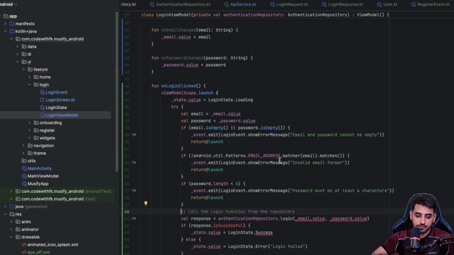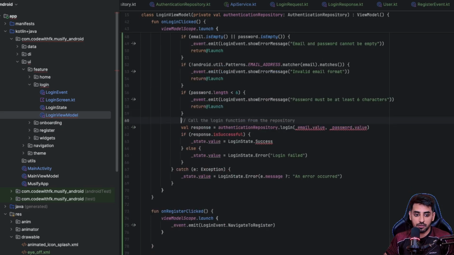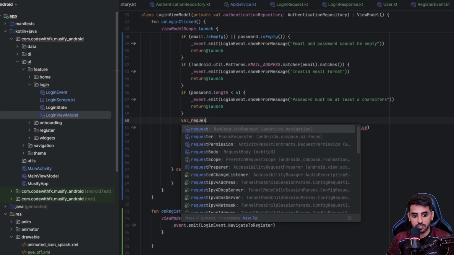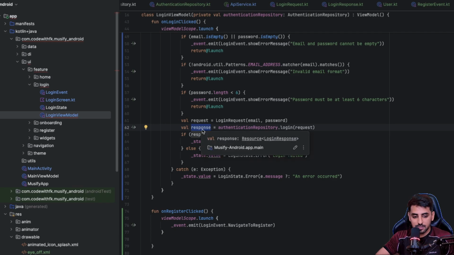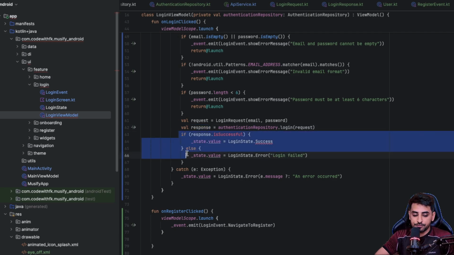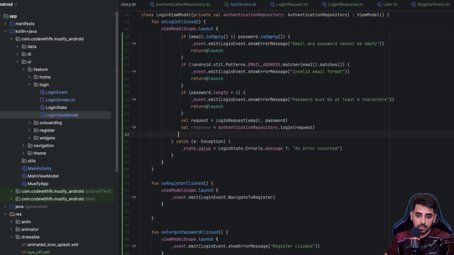And now what we need to do is create that repository request object. So I'm going to say request is equal to LoginRequest. LoginRequest needs an email and password for that. So we'll just use that request and pass it inside this functionality. Now we know that this response is basically a resource if state.